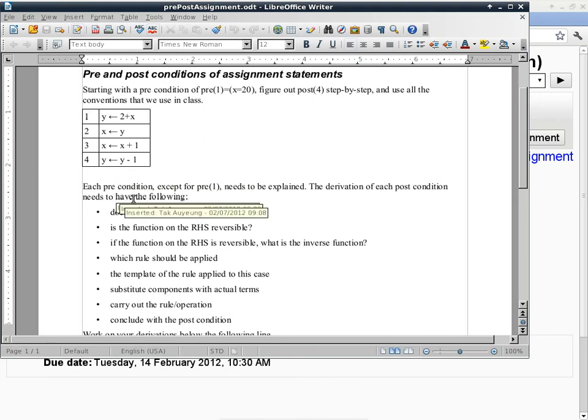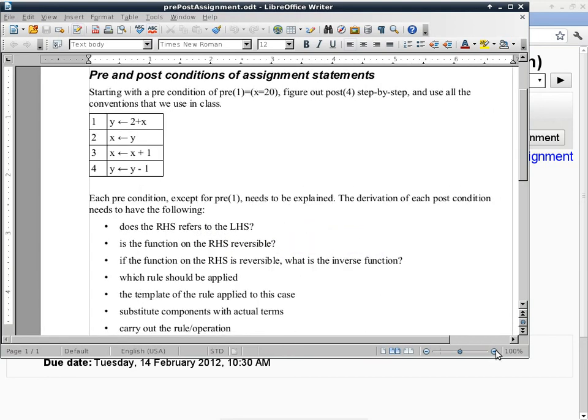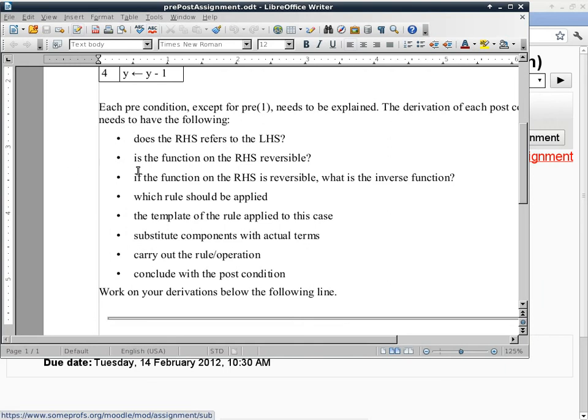Each precondition except for pre1 needs to be explained. I'll also tell you what I mean by that. The derivation of each post condition needs to have the following. Does the right-hand side refer to the left-hand side? Let me kind of bump up the font size here. Is the function on the right-hand side reversible? We'll talk about that concept too. If the function on the right-hand side is reversible, what is the inverse function? Which rule should be applied? There are 2 rules that we can consider. The template of the rule applied to this case: substitute components with actual terms, carry out the operation, and conclude with the post condition. So these are all the things that I need for each derivation step.